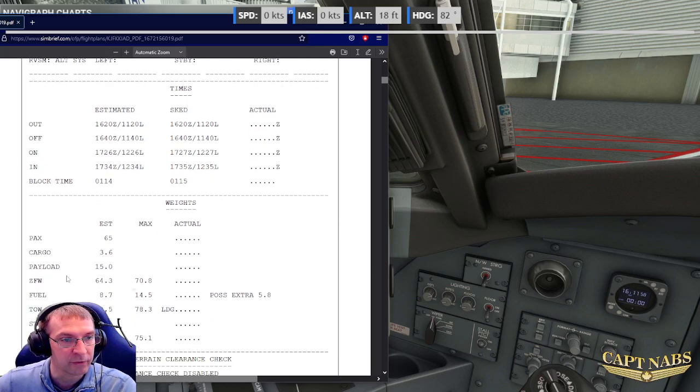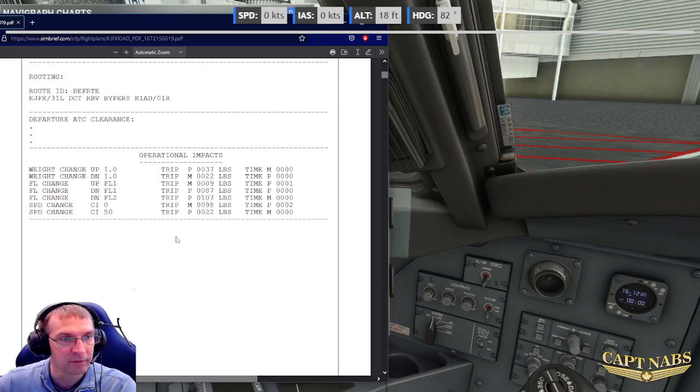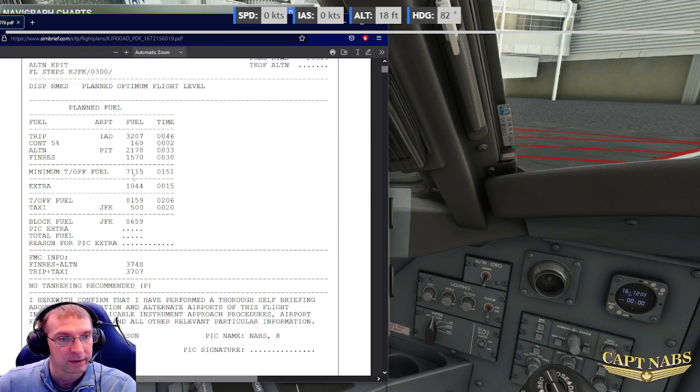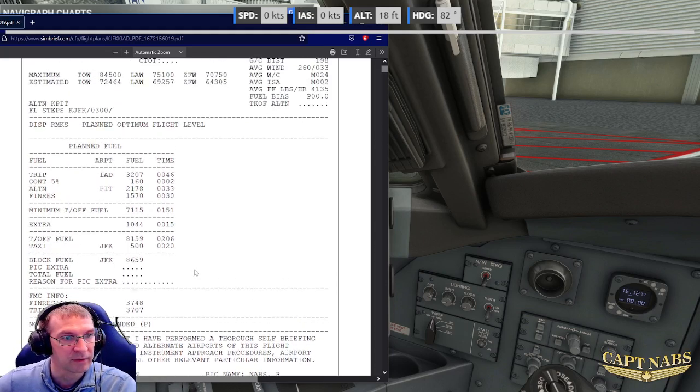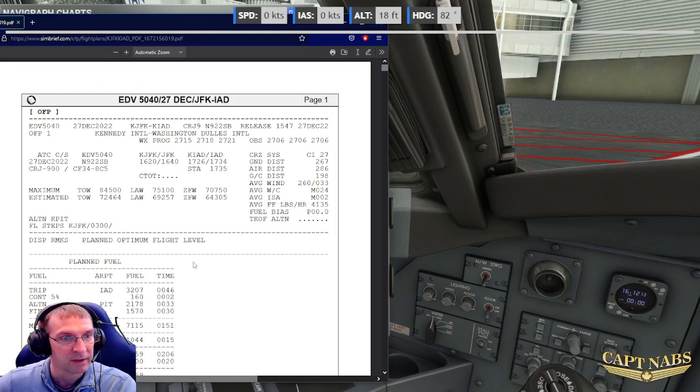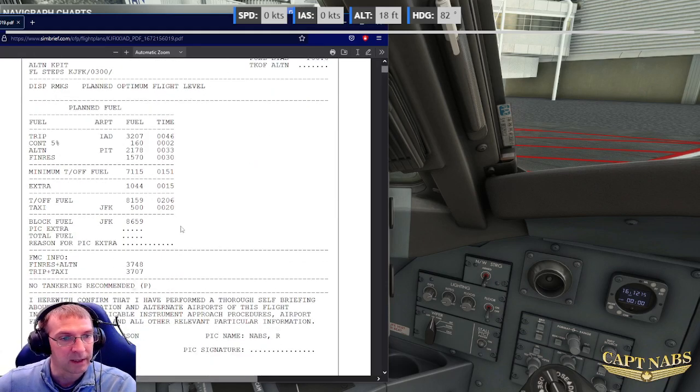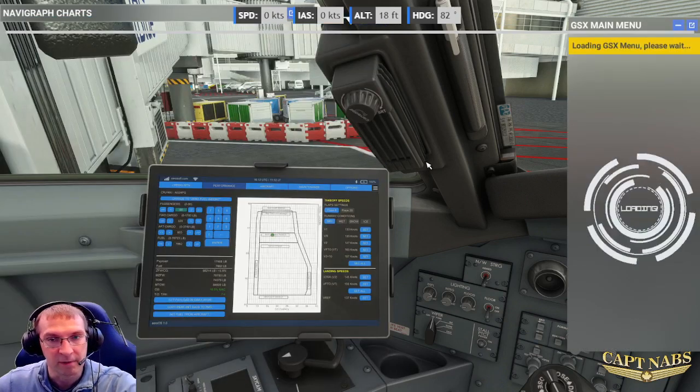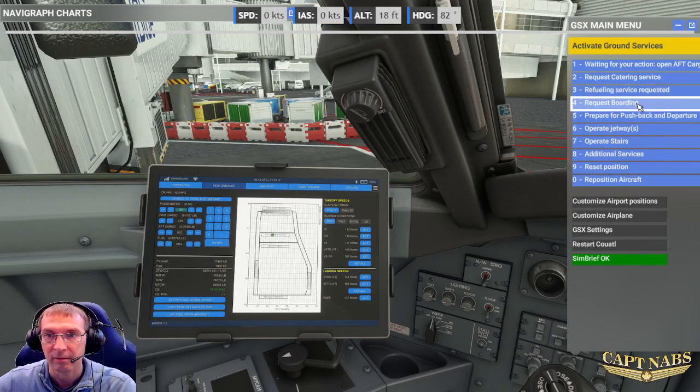Let's see here. So what's the fuel load for this one here? We're looking for, again, about 8,700 pounds. 3,200 to get there, 2,200 for the alternate, final reserve 1,500. Yeah, okay, that sounds good. So we're waiting for that fuel truck to come back. While we're waiting for the fuel truck to come back, we might as well just start request boarding.